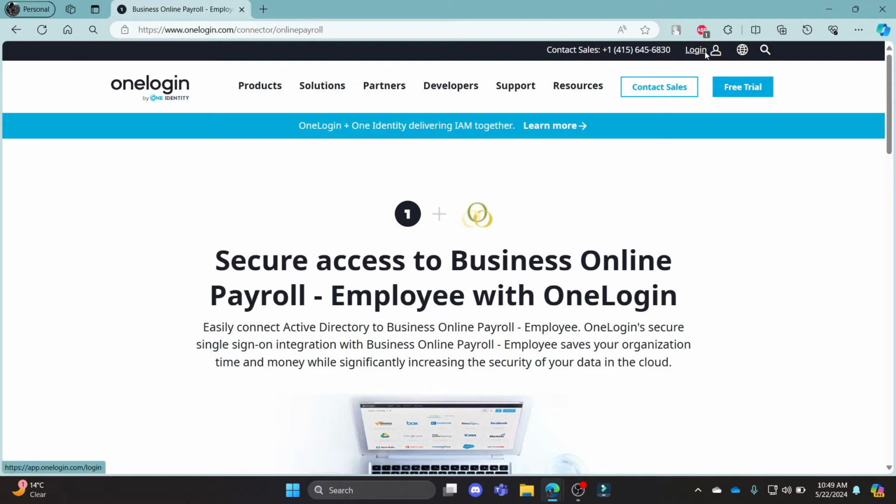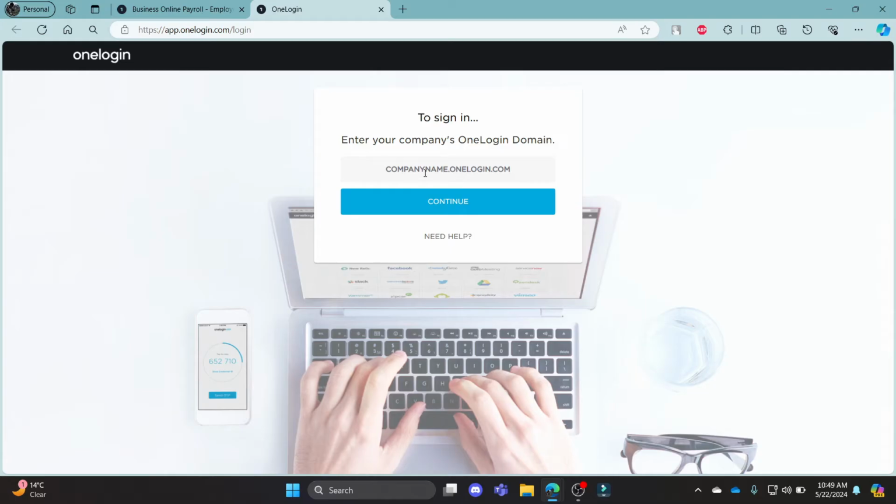Now click on Login, which is on the top right hand side. The next step is to enter your One Login domain name. So go ahead and write down the domain name, and the format is companyname.onelogin.com. So after you write down your domain name, go ahead and click continue.